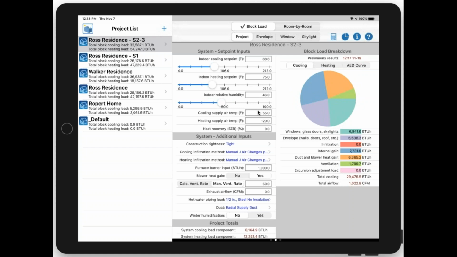Down here, I can enter my cooling supply air temp. That's the temperature of the air coming off my coil. Now, we get a lot of calls about this. We get calls saying, my CFM seems too low, or my CFM seems too high. Well, remember, CFM is calculated based upon your total cooling load divided by a factor of about 1.1, depending upon your elevation, times your delta T. Delta T is your indoor cooling temp set point minus your cooling supply air temp. So if you have a very large delta T, that means your airflow is going to be fairly low.